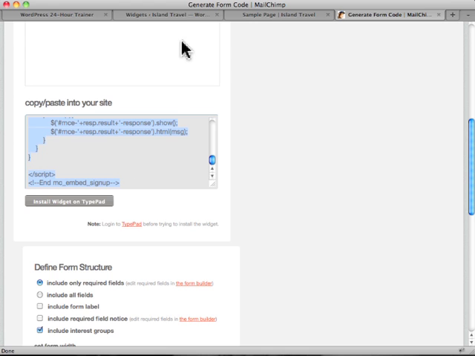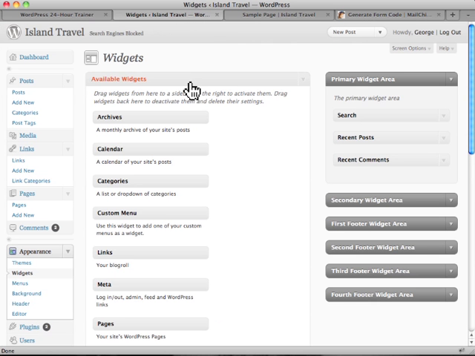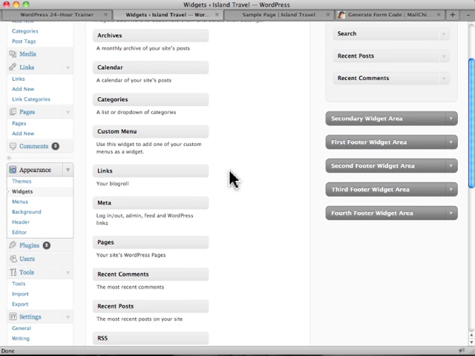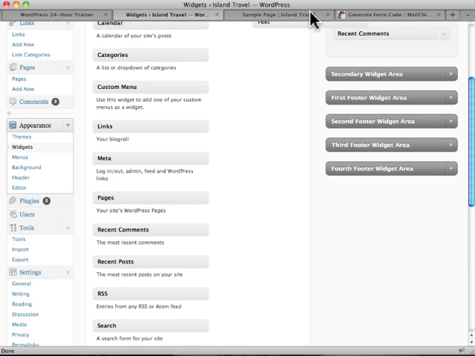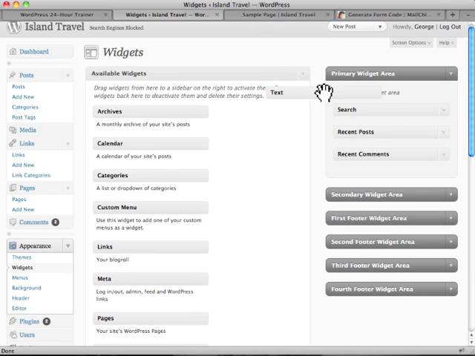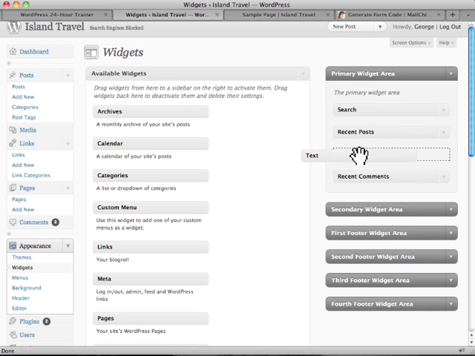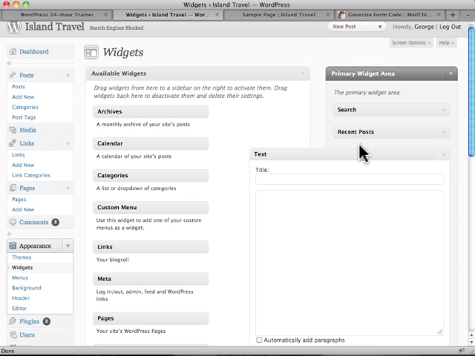So I'm going to copy it, and I go over to my widgets. And what I need now is a very plain text widget, which means it doesn't do anything except give me a place to put HTML. So there are no parameters except the title, of course. And let's say we'll drop it right in here in the middle. I'm going to give it my own title here. Sign up for our list.